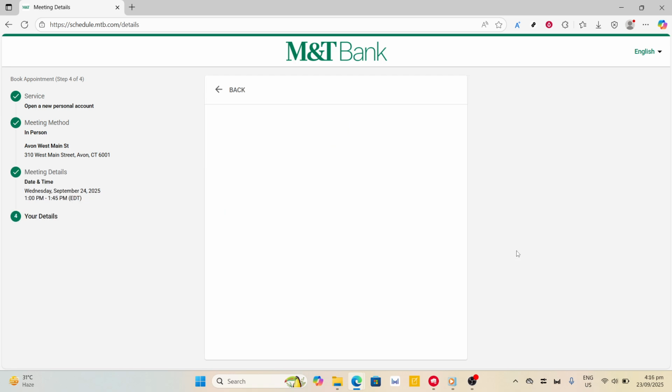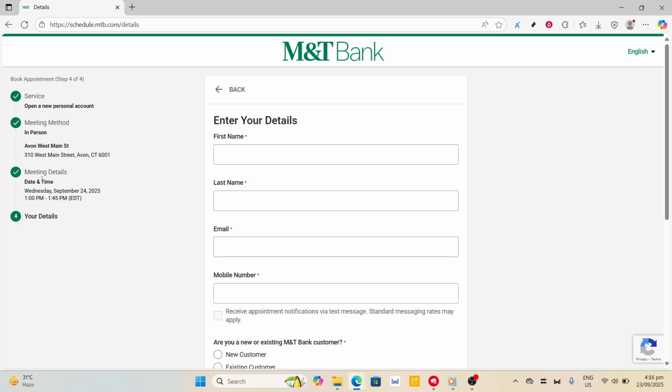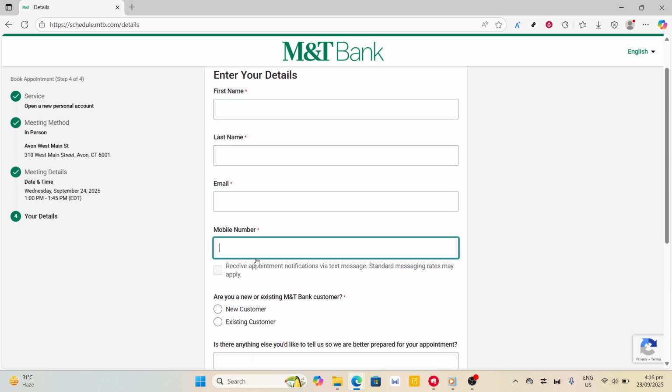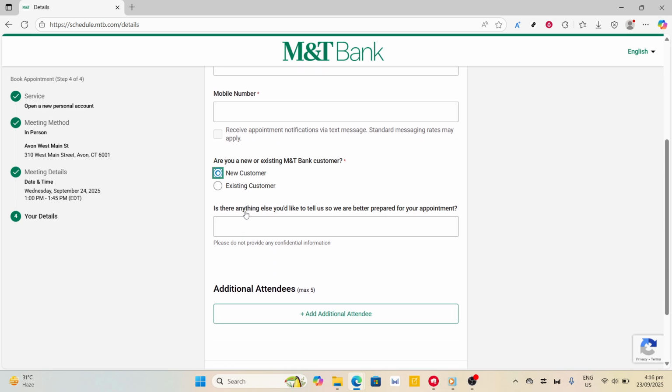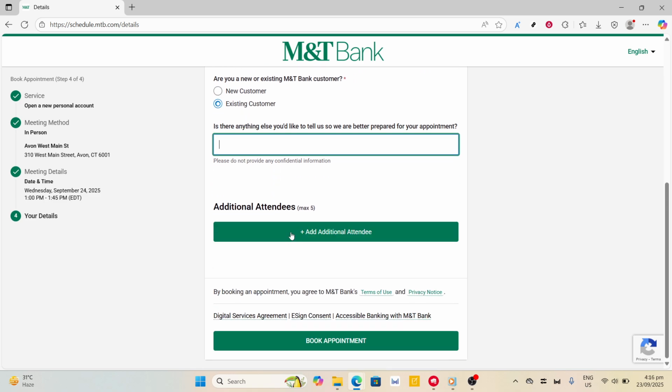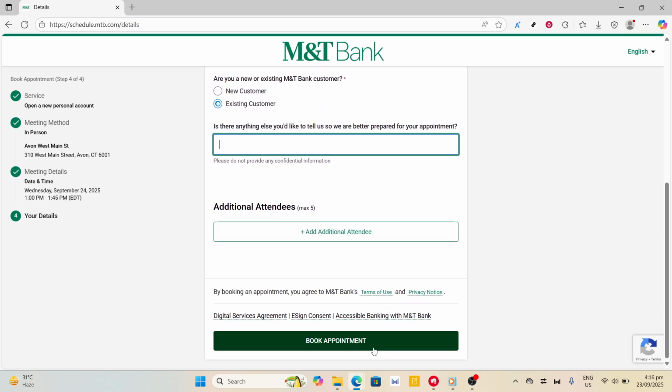Once you've chosen a date and time that suit you, the next step is to enter your personal details. This information is vital for the bank to confirm your appointment and provide a personalized service during your visit. After entering your details, carefully review your selections, and when you're ready, click the Book Appointment button.